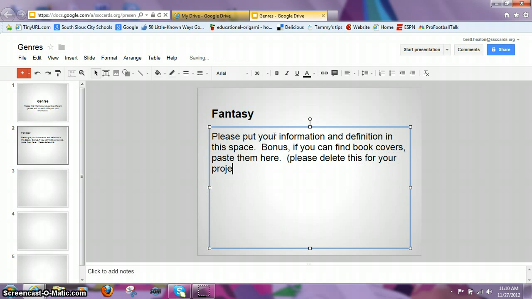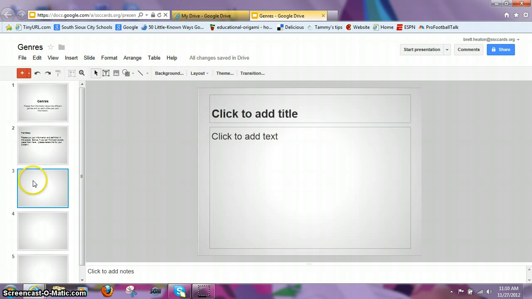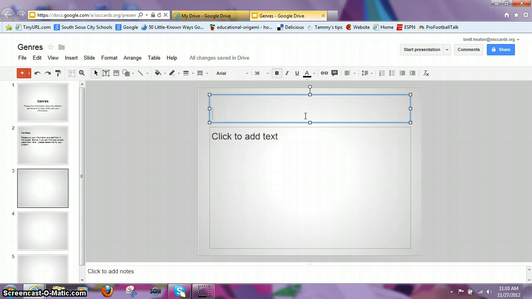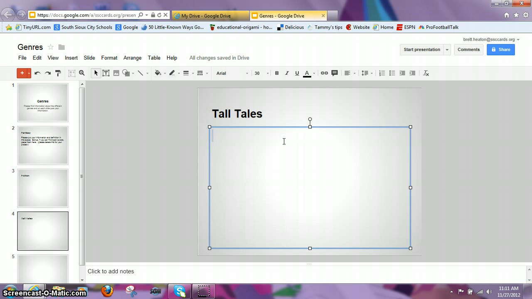for your project. Now that's something I can paste on every single slide. The very first time I want to do this presentation, I want the students to know exactly what they're supposed to do. Once they're comfortable with it, then we can expand and allow them to have more freedom with it. And the next one I'm going to put down, let's say, fiction. Then I can put, let's go with Tall Tales here. And if I even wanted to, I could put down maybe specific instructions for this one.